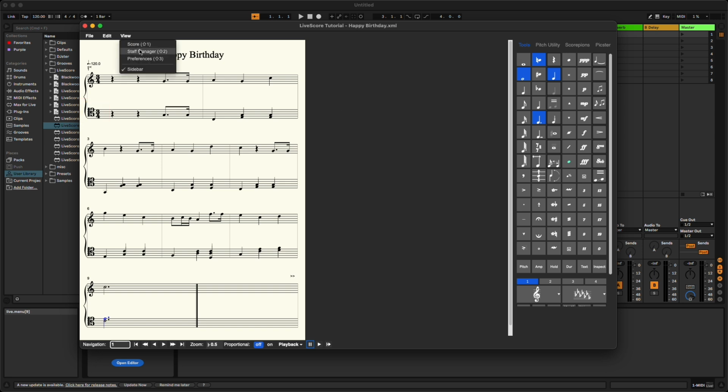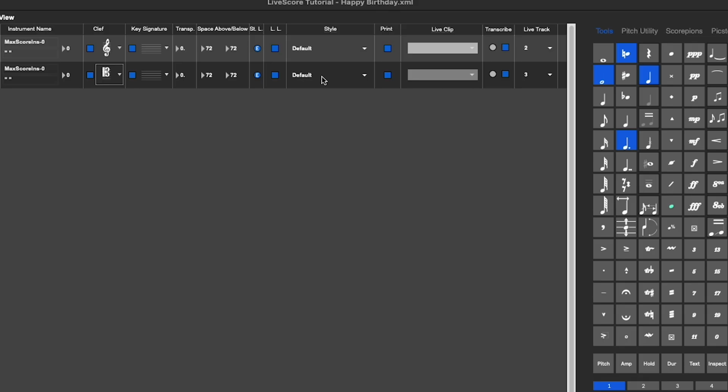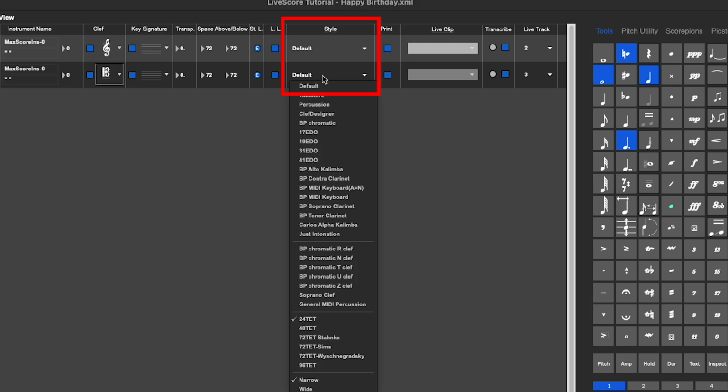Go back to the Staff Manager. The Style column is also useful if you would like to have, for example, an F8VB clef or a percussion staff, or options for microtonality. We will talk about these in another tutorial.